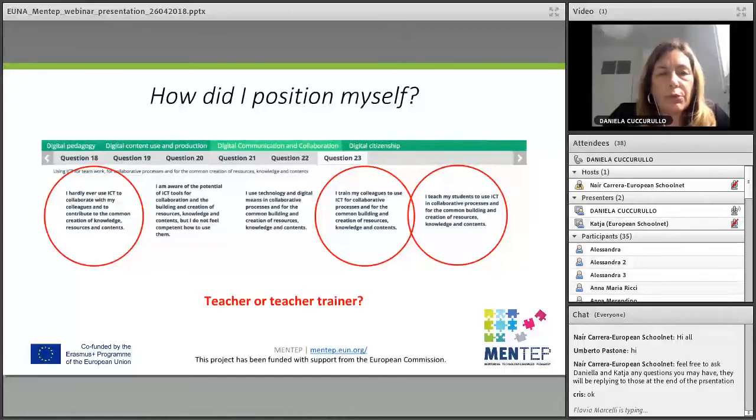The second one in the balloon is: I train my colleagues to use ICT for collaborative processes. So I am a step beyond. I'm not in the same position, because in the first one I just collaborate, but here I am a trainer, so I train my colleagues to use ICT for collaborative processes of a common building of creation of resources, knowledge, and content.